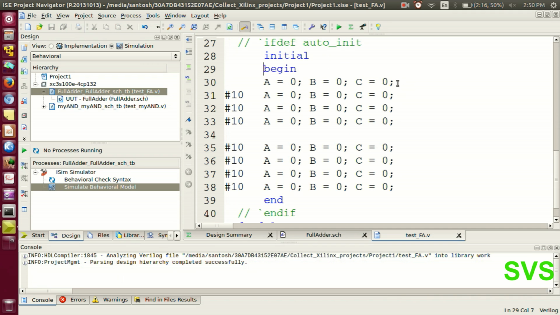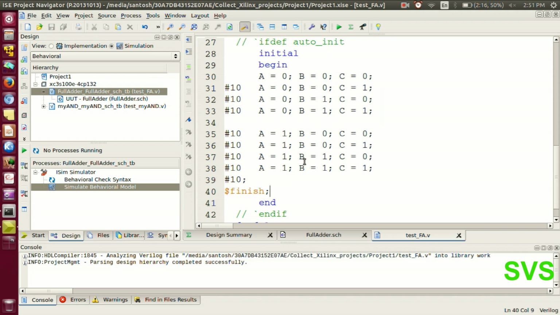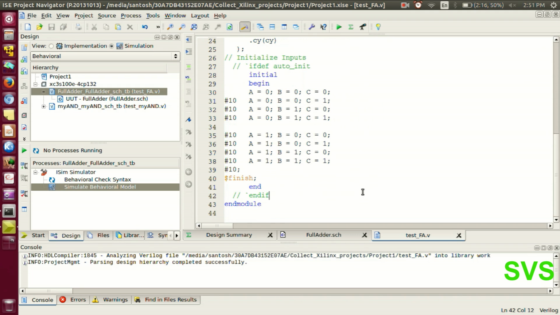So with this, let's quickly set all the appropriate inputs. Having done the initialization, let's add an extra delay of 10 nanoseconds and then we'll conclude the display output by adding the $finish command. So let's select the test bench and not the unit, and then we'll check the syntax.